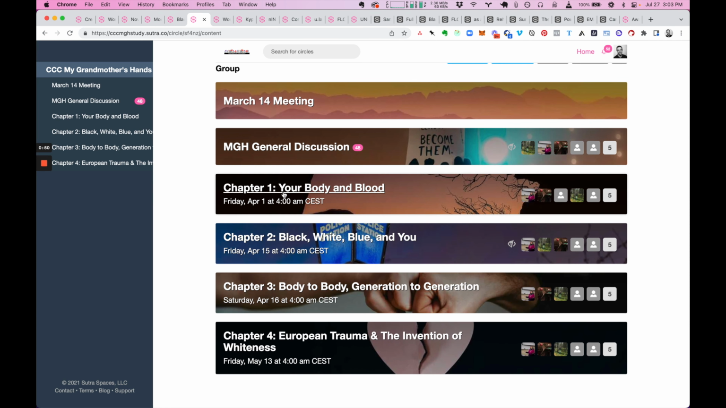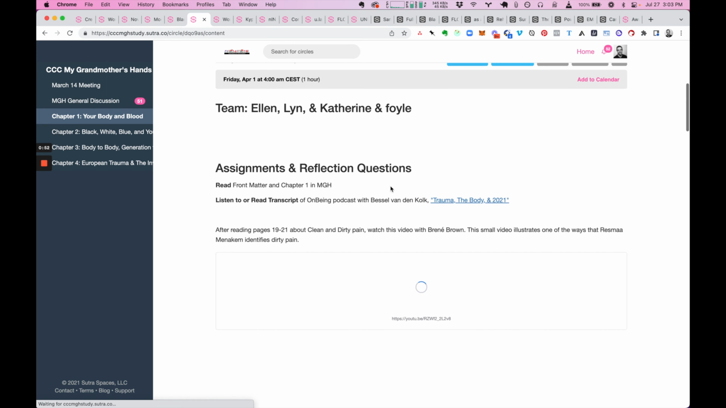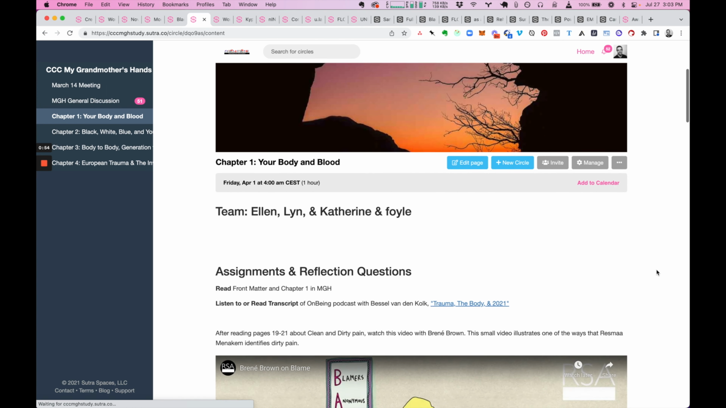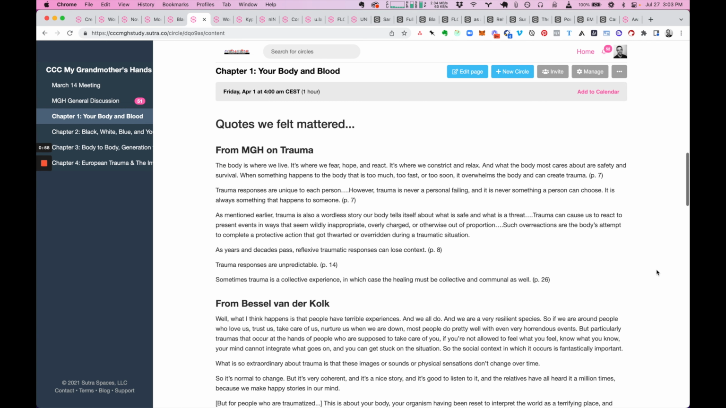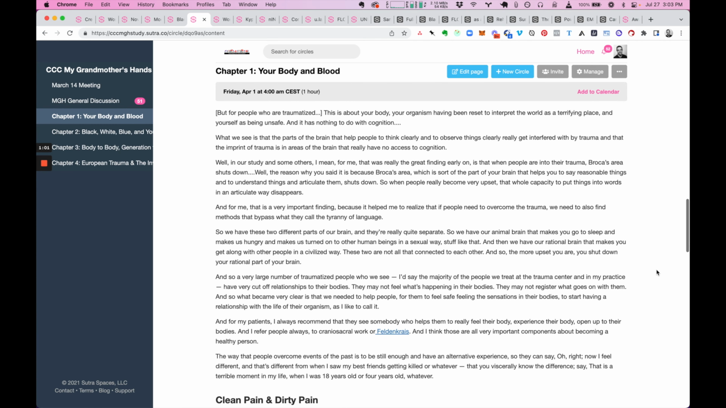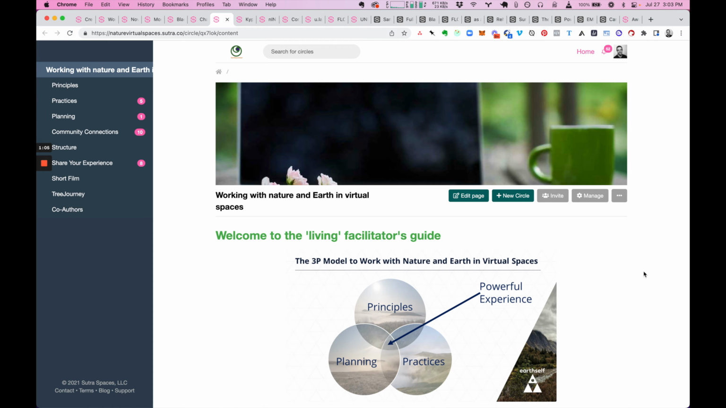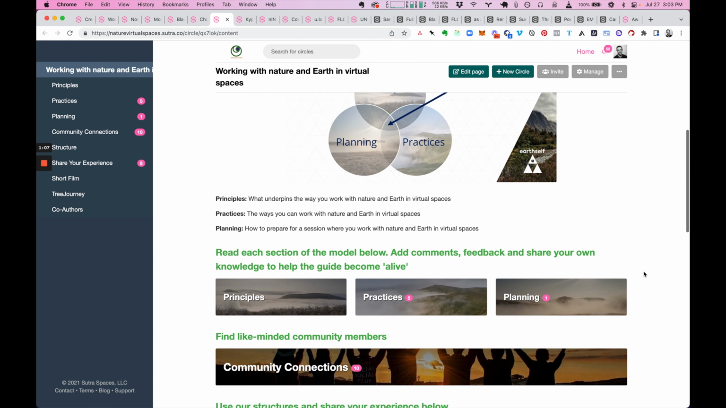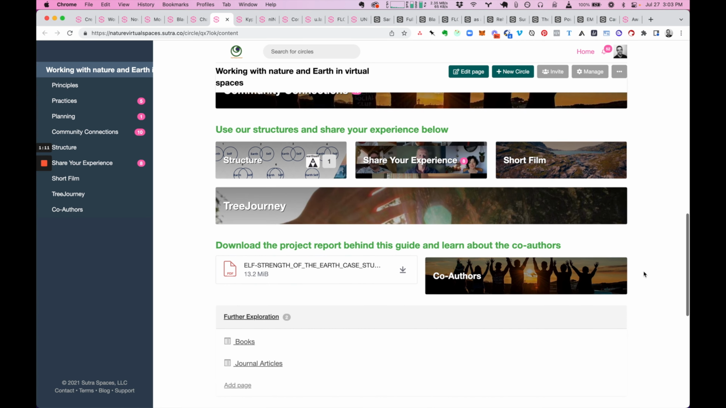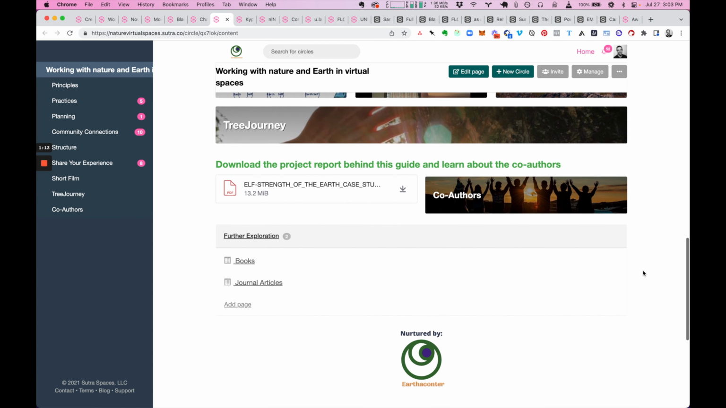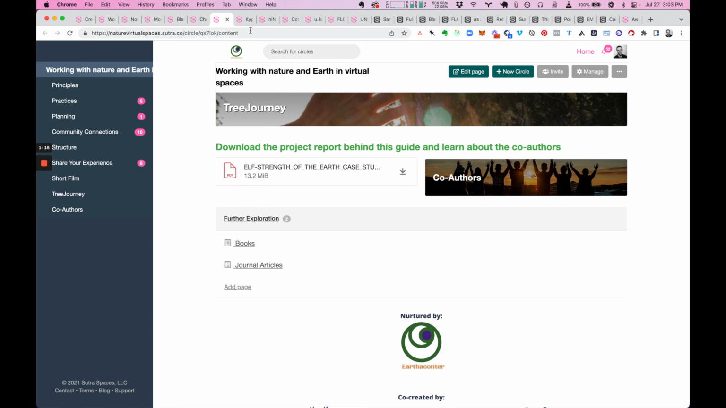As they progress through the book, there's a space for each chapter that has supporting material, stuff like assignments, questions for reflection, and additional content to help them deepen the conversation. This is a community of practice of people working with nature and earth in virtual spaces, and here they have one place to contain all the resources they need relevant to their function and collaboration as a community.